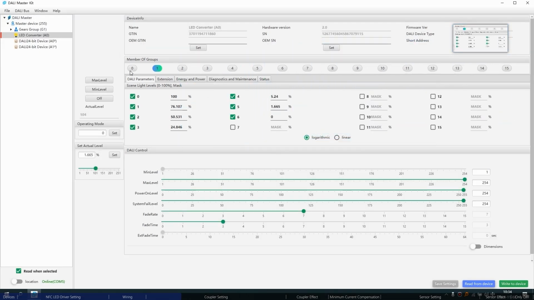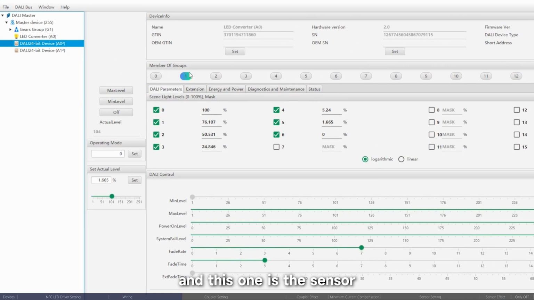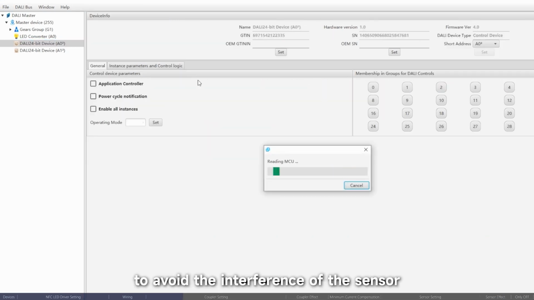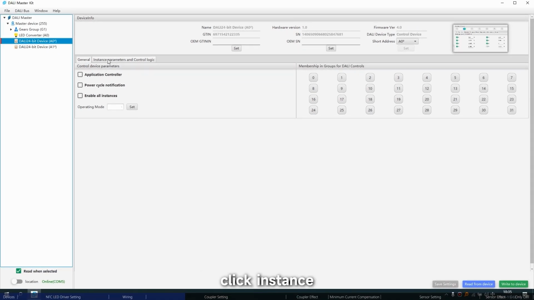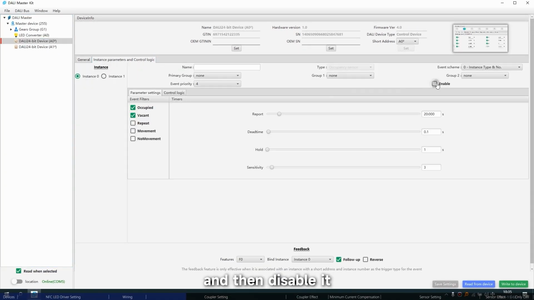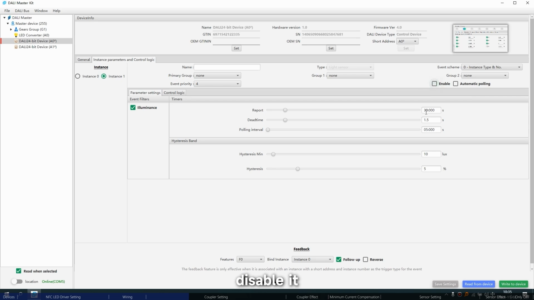Put it here. And this one is the sensor. To avoid the interference of the sensor, I will disable the sensor. Click instance, and then disable it and check the enable. Yes, and the instance 1, disable it and write to the device.